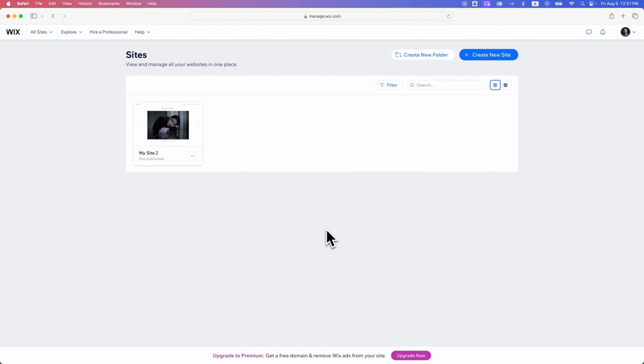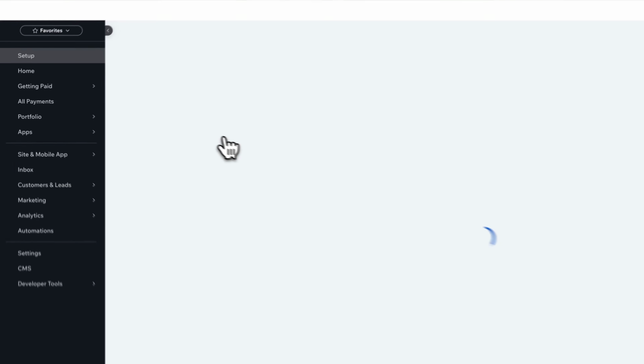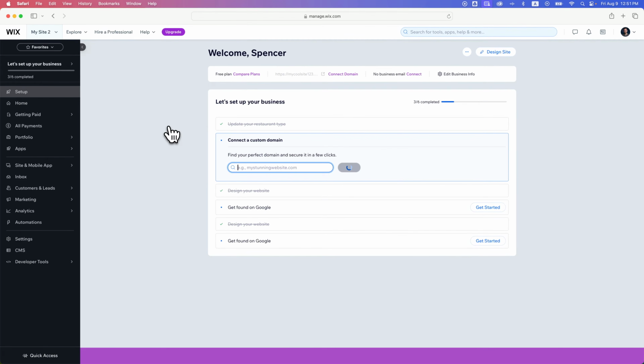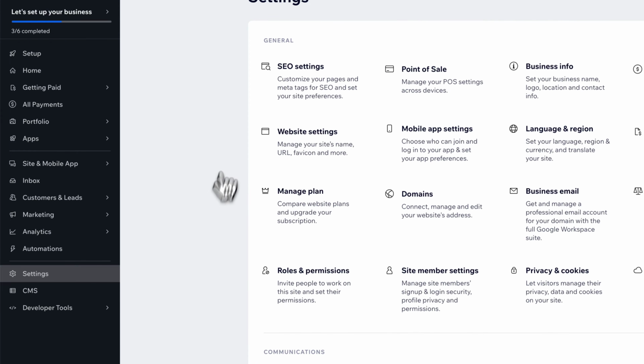In this Wix website builder tutorial, let's take a look at how to get your website to show up in search engine results. And so we need to click on our website and get to our dashboard. We're going to select a website, any one of them, and then on the dashboard area, on the left-hand side, we're going to find settings, and inside of here, we need to find SEO settings.